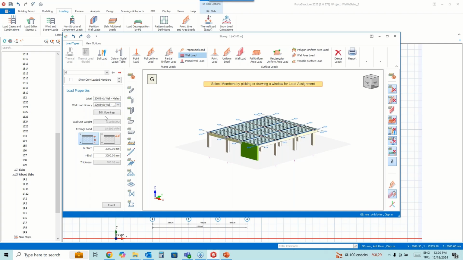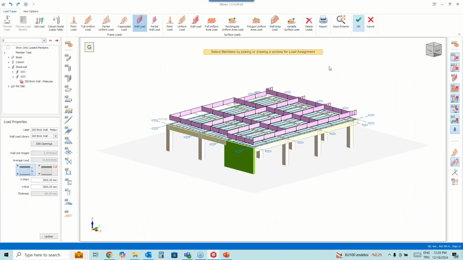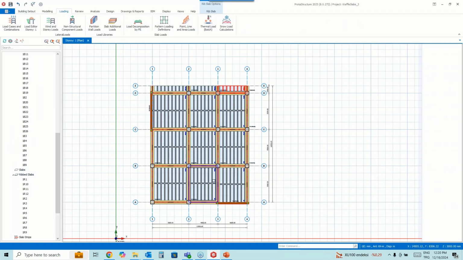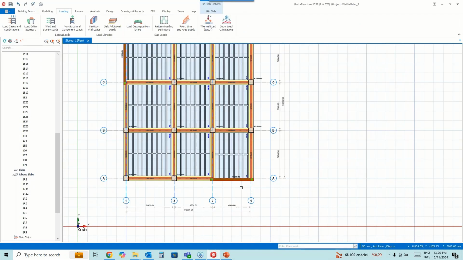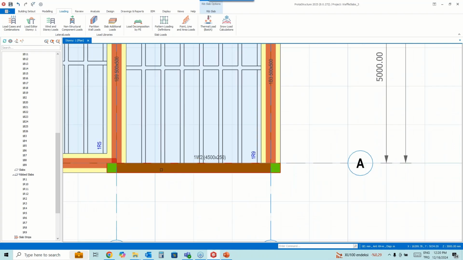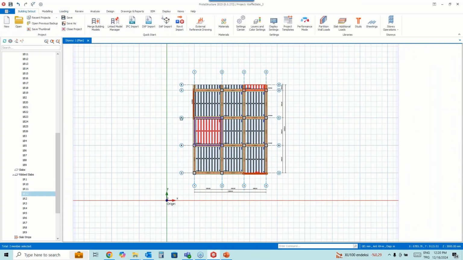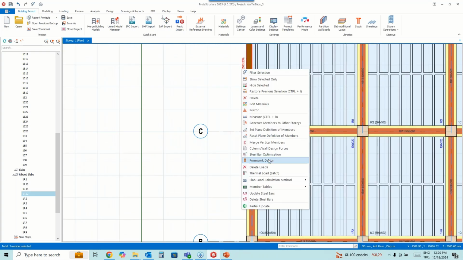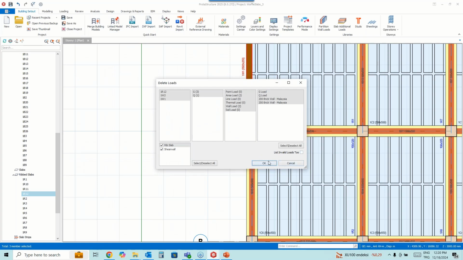I'm gonna use the 200 millimeter brick wall. If you want, you can add openings, but in my case, I will not. You can just box around like this, and all ribs, all beam wall loads will be inserted in our loading system like this. So of course, it's also creating loads on the shear walls, so we can easily select them and delete the loads from here if you want.